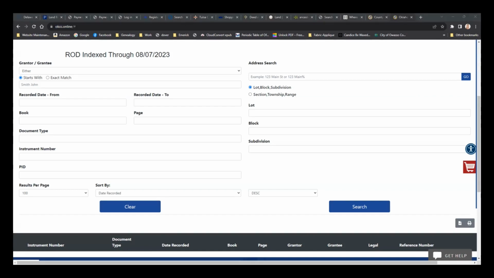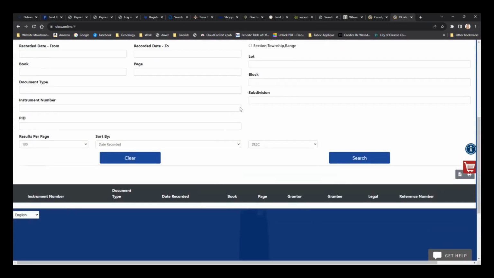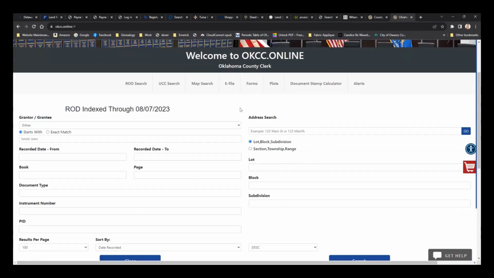Here is the Oklahoma County one. I just put it in the chat. All I did was type in a name, and that went back to 1961. It says this is indexed through August the 7th. I was trying to see if it told how far back it went.